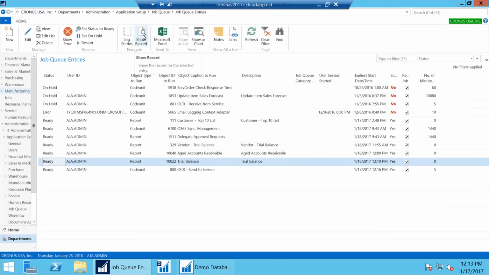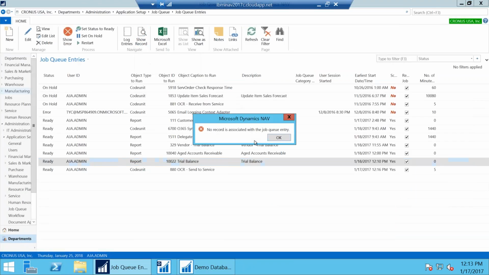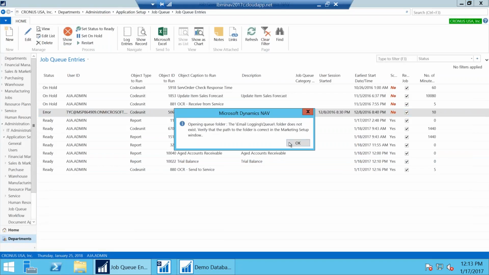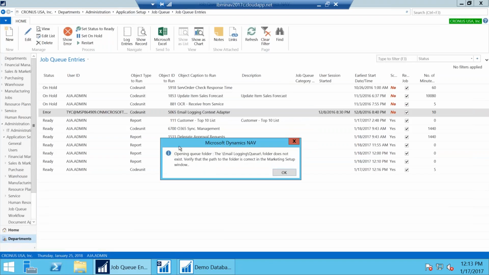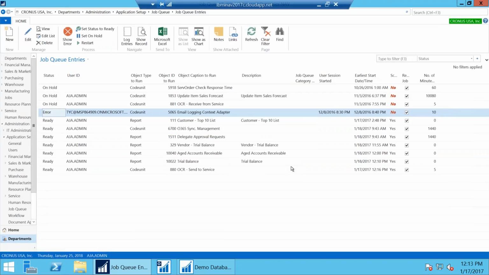If I want to show the record, I would be able to see more detailed information. There is no record associated with this. It's more of a report, so it will just let us proceed. And if there was an error, it would show me the error when I say show error. So here, for instance, we're doing some email logging, and it tells me you have not fully configured it, so the folder that it requires does not exist. So all this type of information is very easy for us to track and manage.